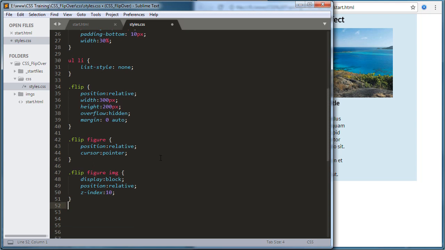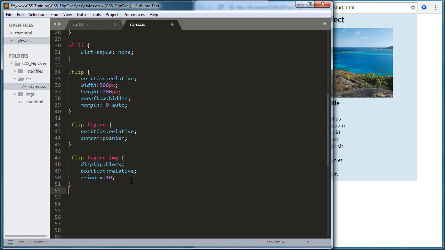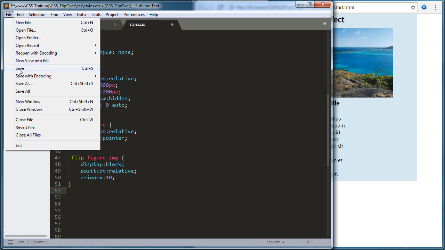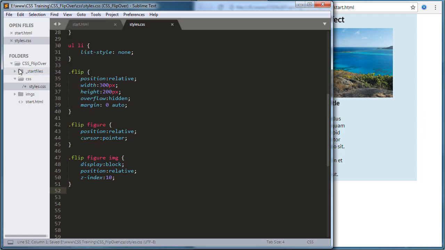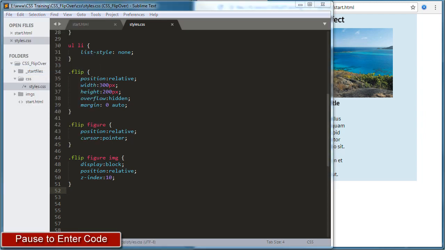I want you to display as a block. Let me scroll up just a little bit. Display as a block, your position's relative, your z-index is 10. So I'm moving that to the front now of anything that may be behind it. Yeah, to the front of anything that may be behind it. Save all those changes. Great time to pause to type that in.